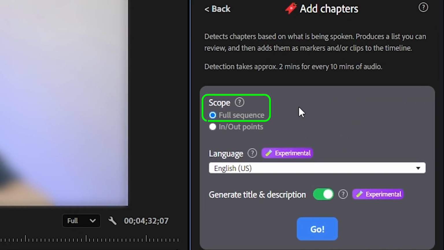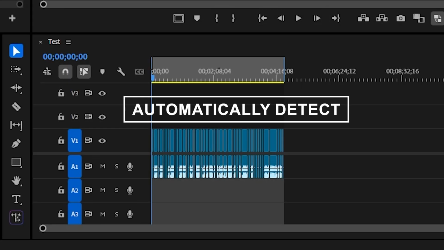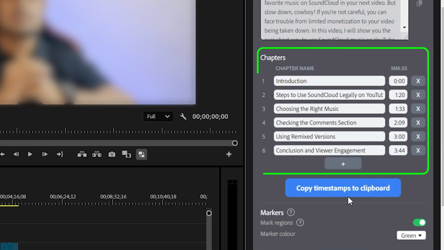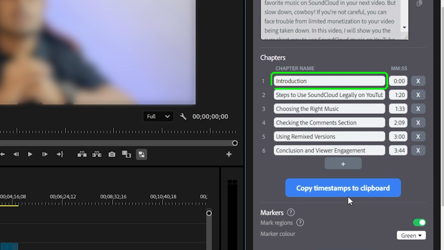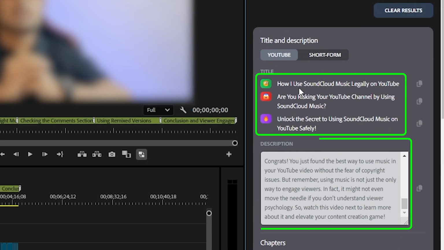Set the scope to full sequence, choose your audio language, and hit Go. FireCut will scan the entire timeline and automatically detect natural topic transitions. Once it's done, you'll see a list of suggested chapter titles with timestamps. You can rename them for clarity, add new ones if something's missing, or delete anything that doesn't fit. It even suggests YouTube titles and descriptions for your video, which is a nice bonus.